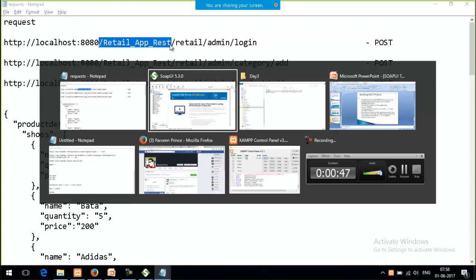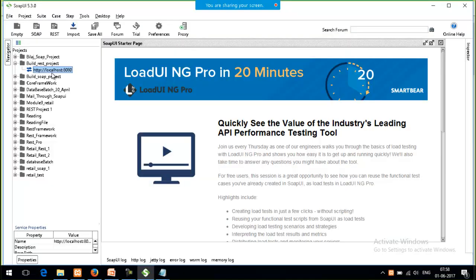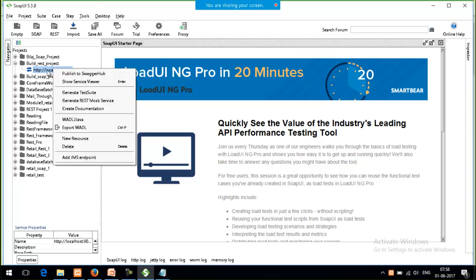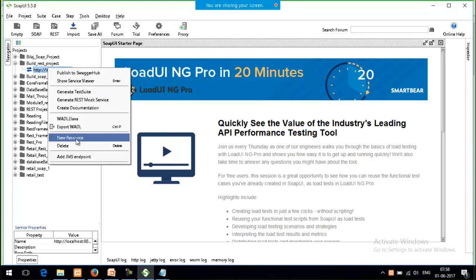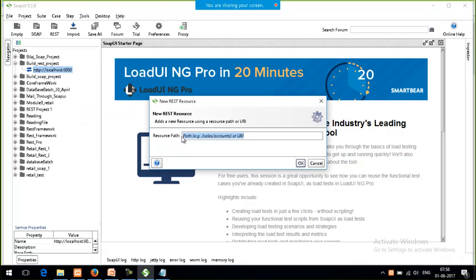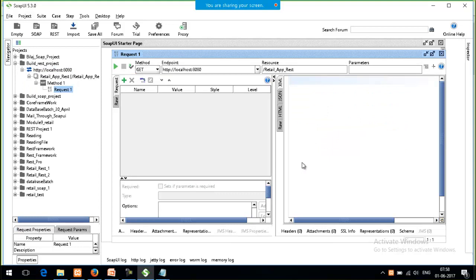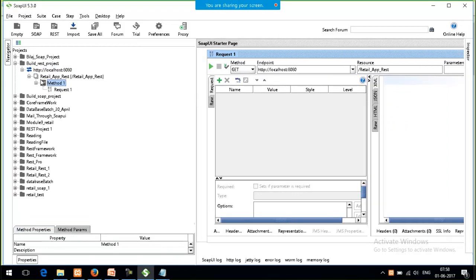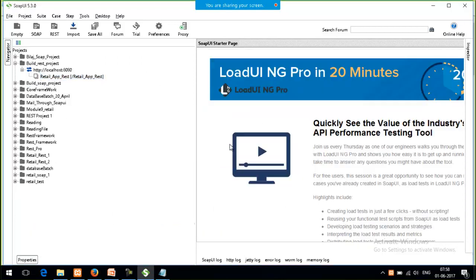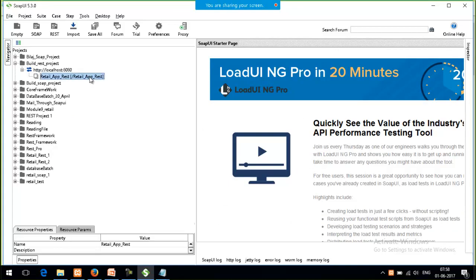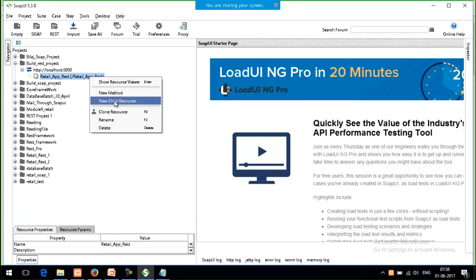Copy it and go to till 8080. Go to this path, go to this location. Right click and you'll get the option new resource. Done. Okay, and then select OK. Fine. See, again I'm getting some methods and request by default. I just add this retail address. Methods and requests are coming on their own. Delete it. Done. Fine.